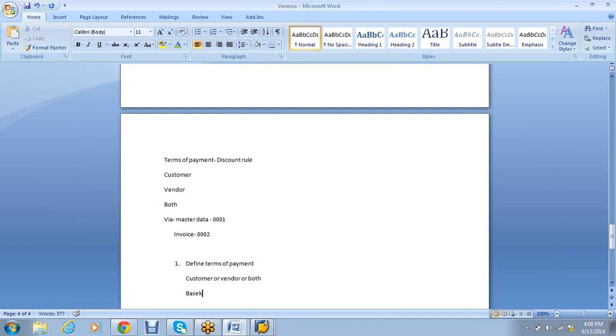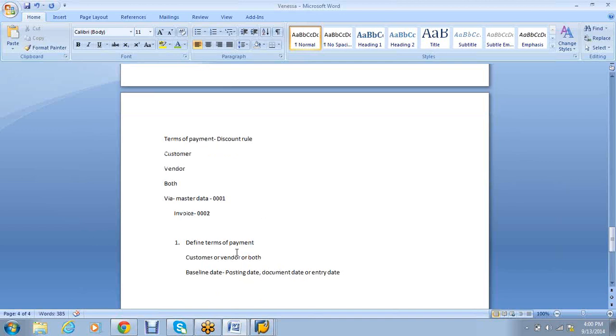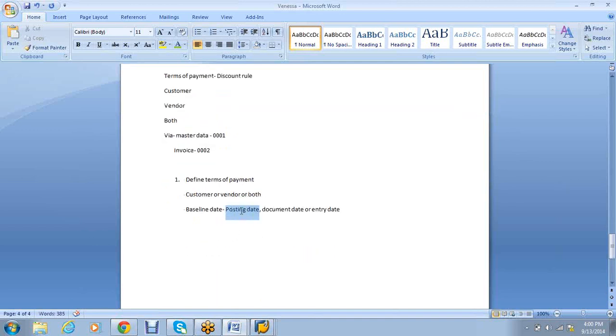Next, the baseline date. The date from which the discount should be calculated. It can be posting date, document date, or entry date. Anything. Most commonly, we use the posting date, the date the transaction is recorded.